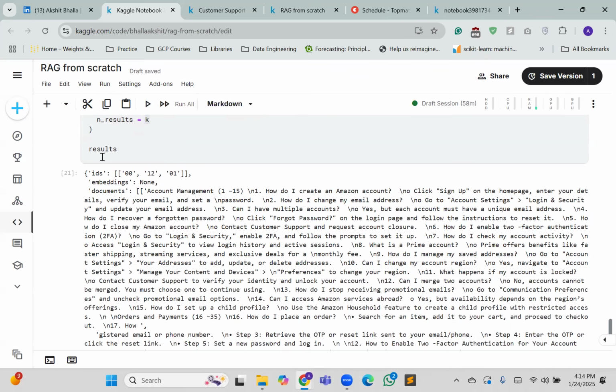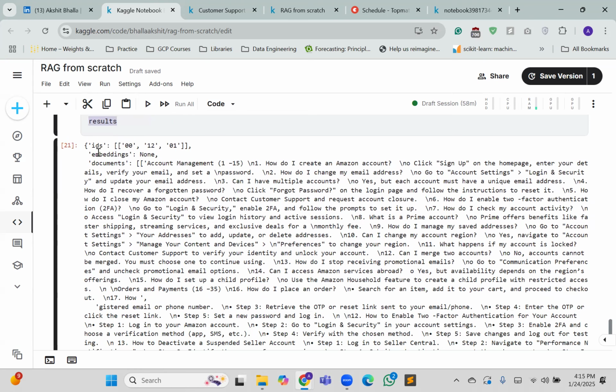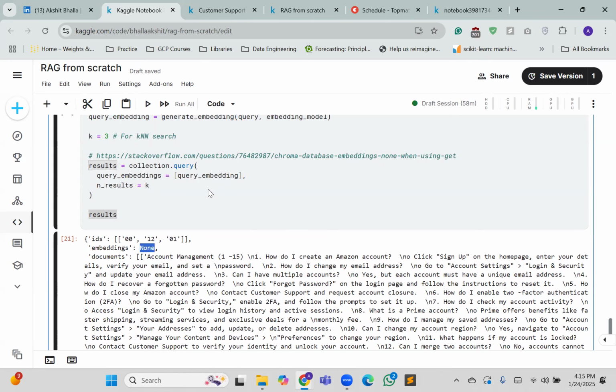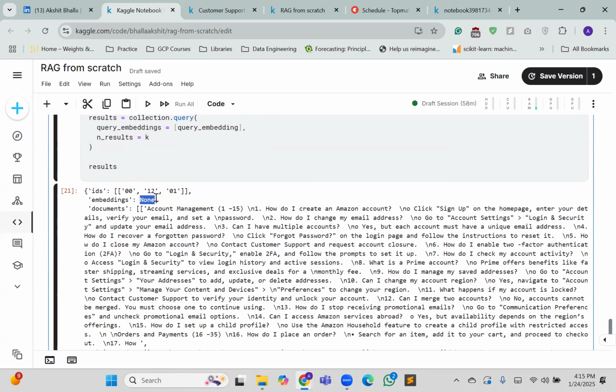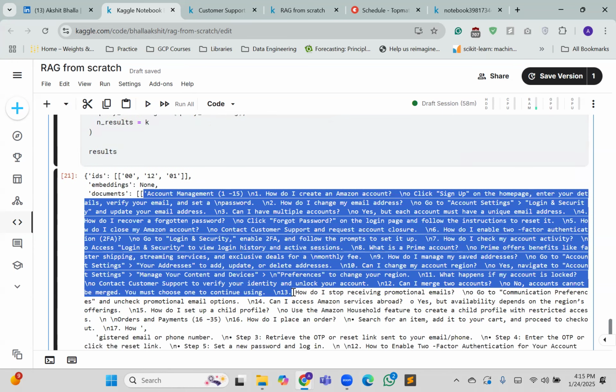The results that we see here are in this format. We have IDs. ID 00, ID 12, and ID 01 were the most relevant chunks for my given question. Their embeddings are not shown here, and I was wondering where the embeddings went. It turns out, as this Stack Overflow post shows, that Chroma DB, just to optimize retrieval, has the embeddings but does not show them so that it can save memory and retrieve faster. Although it's not visible, it's there. There is a parameter you can pass to display it, but we will not go over that. Nonetheless, the document is what we are really interested in. The embedding was only useful for fetching relevant results.